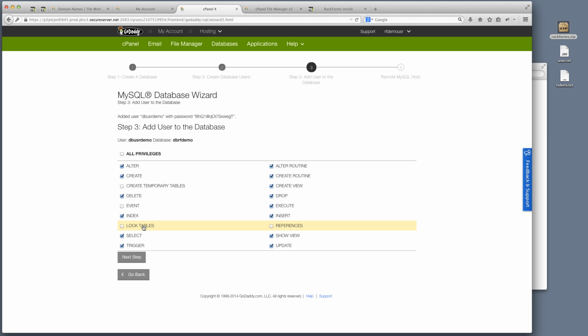If you really want to be safe, you can simply say all privileges. And if you ever run into any problems, potentially with a security admin saying that maybe they don't want those privileges, you can always dial back privileges and then check to make sure everything works. But generally speaking, that first set are the things that we need. Select, insert, delete, etc. So I'll go ahead and click next step.